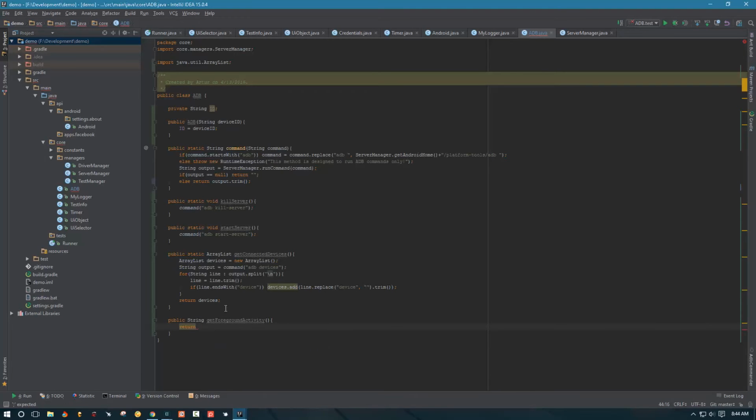And we're going to return the output of our command. So we're going to run the command adb -s plus our ID, then shell dumpsys. We're going to dump windows, and then we're going to grep.